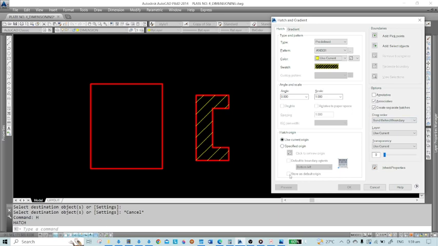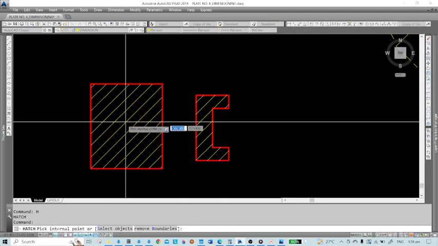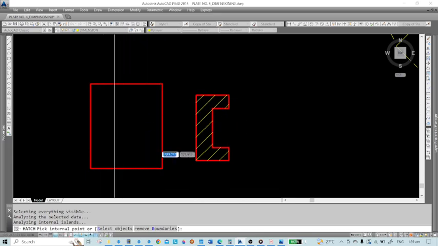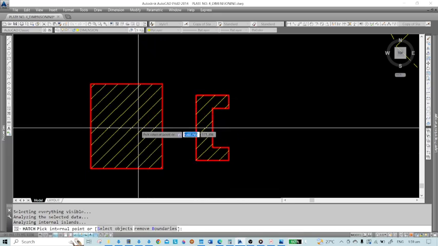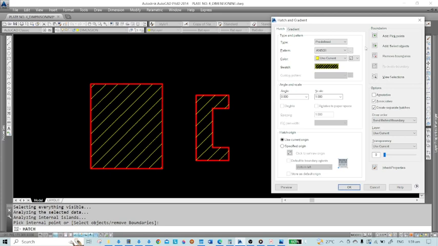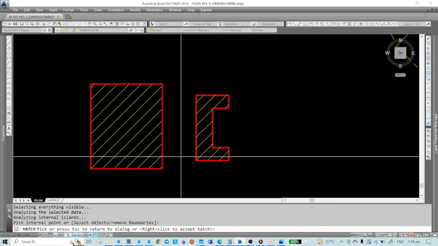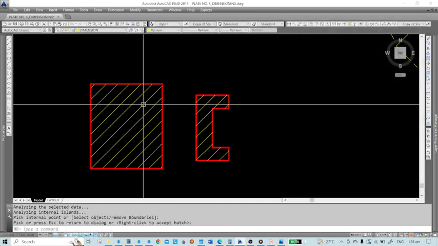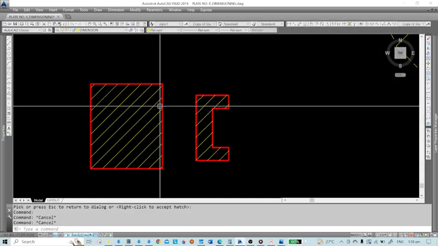Yeah, you can copy the details here and then add pick points, here at the center or just inside the rectangle, enter. You'll be prompted again, and then preview. As you can see, enter, and then okay. So that's it. That's how you make your section lines.